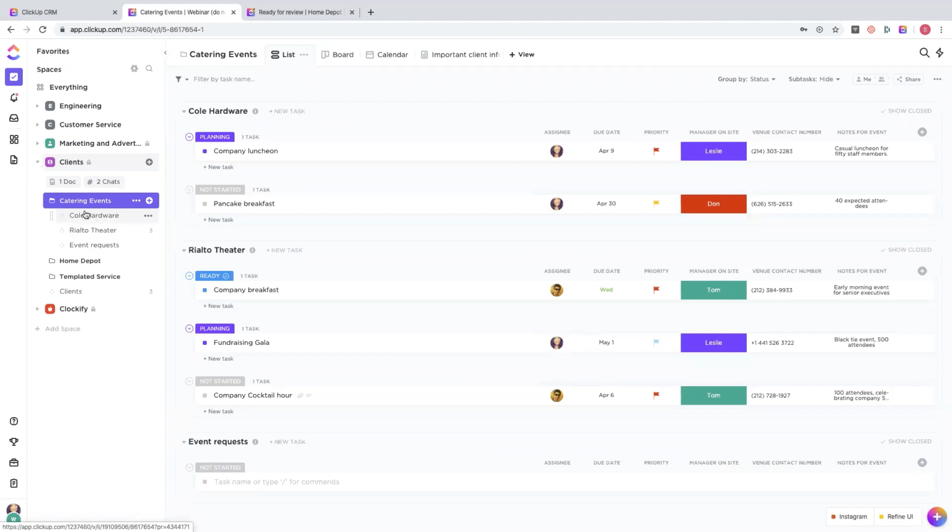You can see here, I have a couple of lists for my clients, and I've actually created tasks for the different services that they've booked for me. I'm using a drop-down custom field to indicate the manager from my organization that's going to be on site for that event. I also have a couple of custom fields for the contact information for my venue that I'm working at, as well as some notes that I should know about for the event.